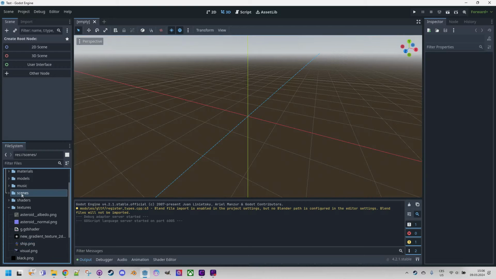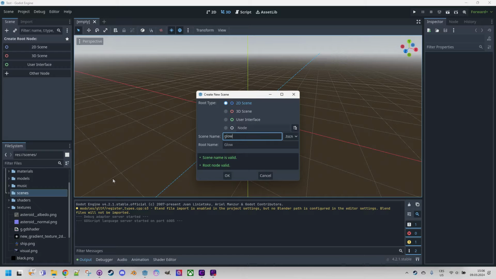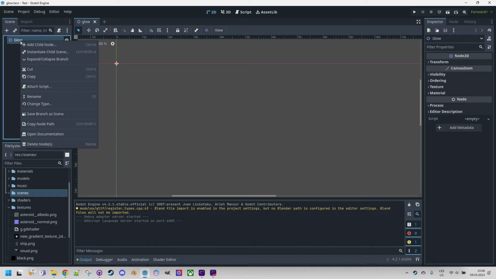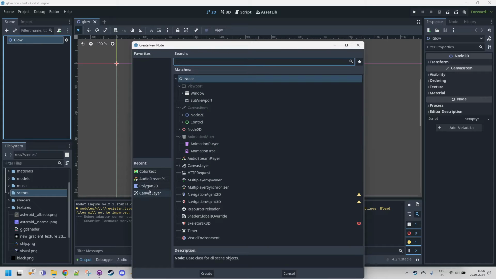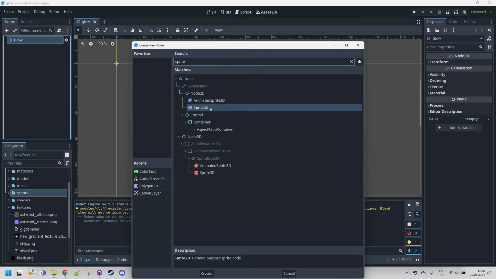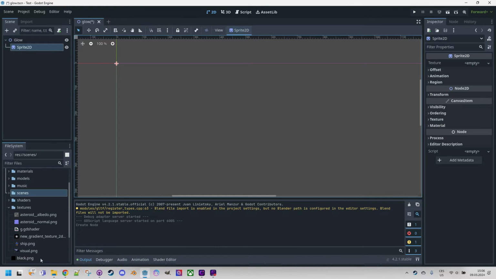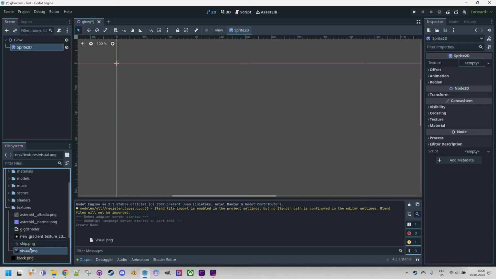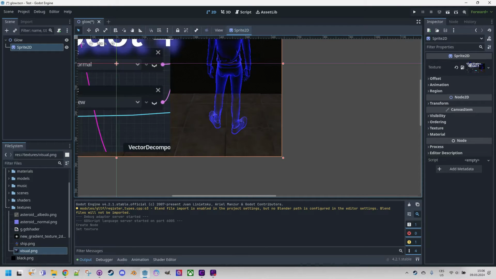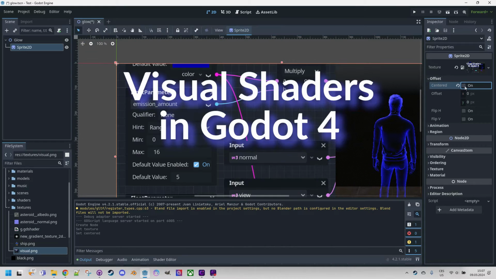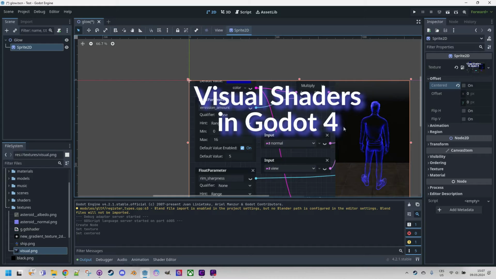So where is it here? Scenes, right click, create new scene. Let's call it glow, for instance, and OK. And now, as I said, the first child node would be Sprite 2D. Here it is. And I have this kind of image, which I already used in a previous video. So let's do it again and center it. No, disable the centering, of course.